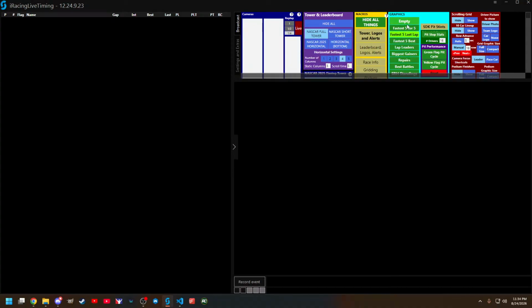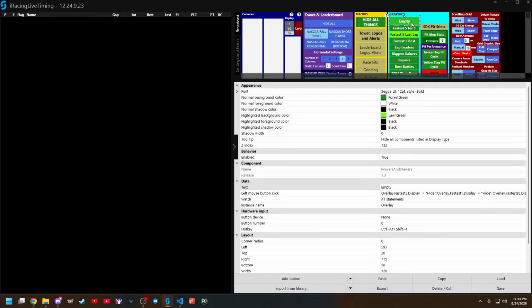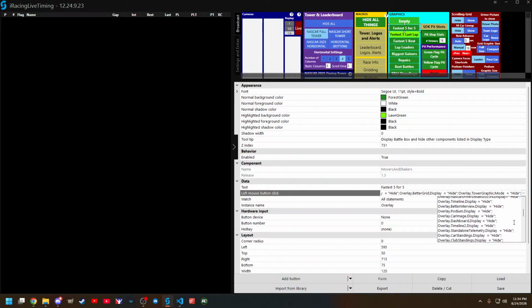And so all I've done is I took the empty button, which is all hides, and then I copy and paste it, and I come in here and I change the text. In this case, it's fastest 5 for 5. Then I open up that list of commands, and I change that one to show.